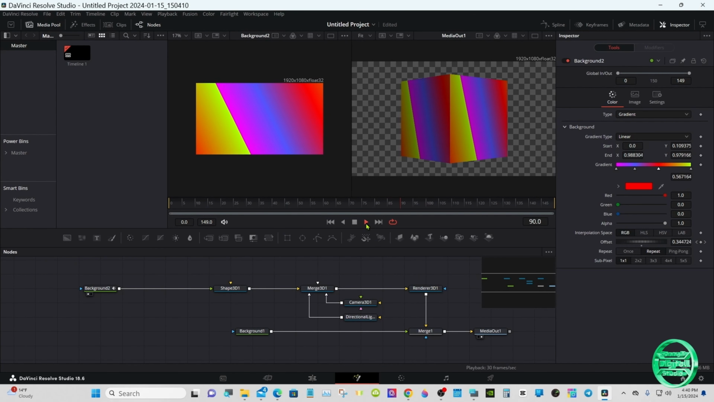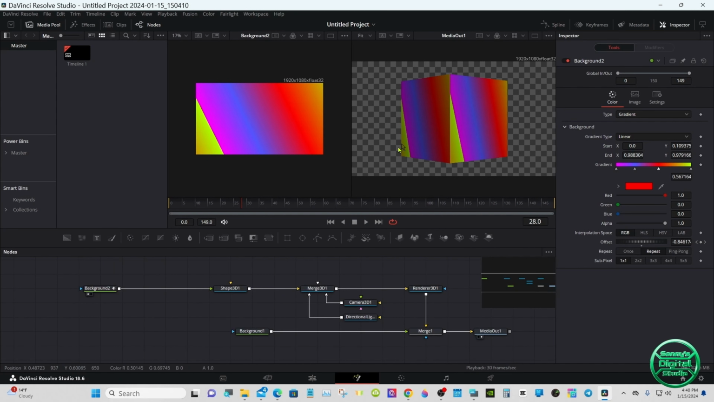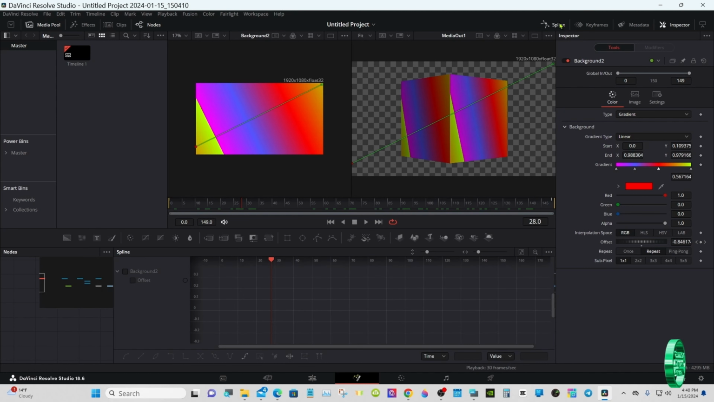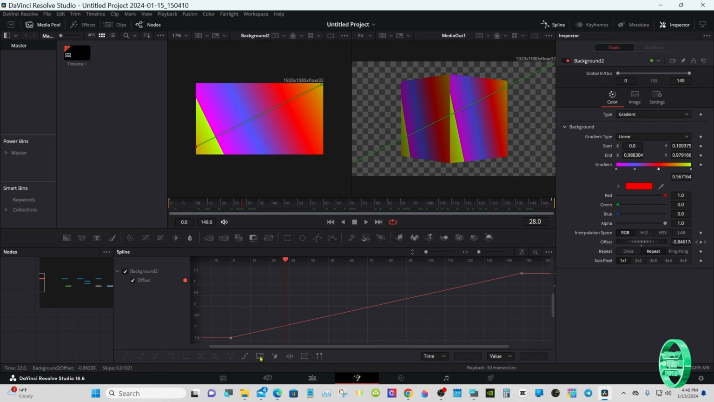Okay, now if you want that to rotate without the glitch in it, and for an extended period of time, we'll go ahead and open the spline. Select the background node first. Select zoom to fit. Select all. And then set relative.